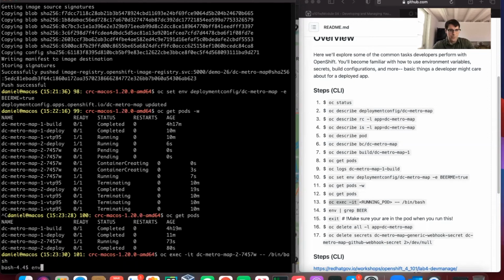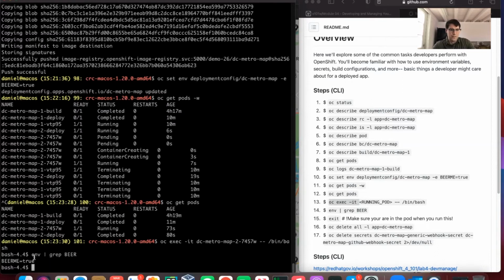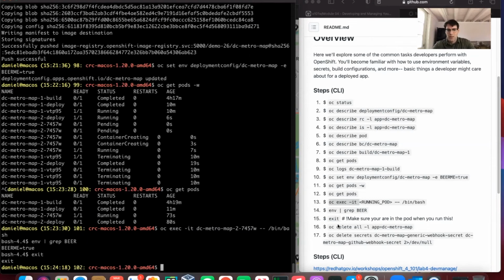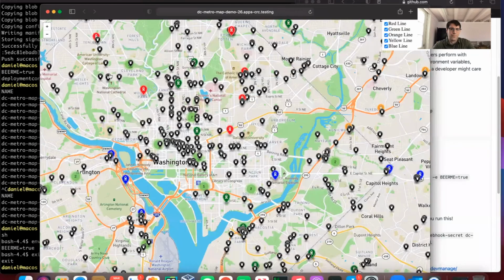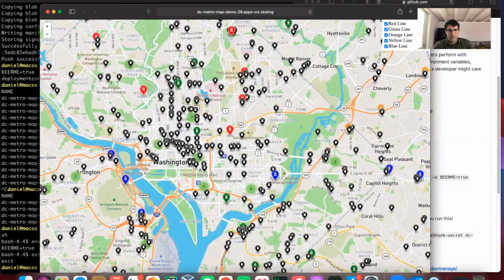And what we should be able to do is do an env. We should see that we have an environment variable set here. And so we can exit out of our pod. And then from there, we should be able to take a look at the deployment, and we should see now peers, right? So that's kind of cool. It's a little bit different from how it was before.